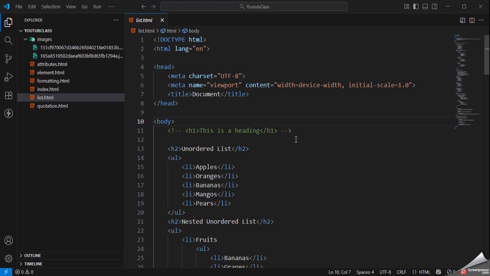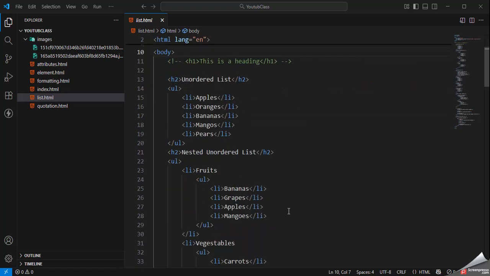In our last class we talked about lists. We talked about ordered list, unordered list, descriptive list, and even nested lists: nested ordered list, nested unordered list, and nested descriptive list. And we also looked into ordered list attributes like type, start, and the rest of them.